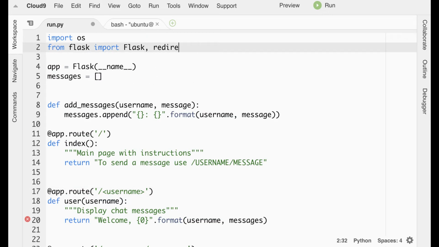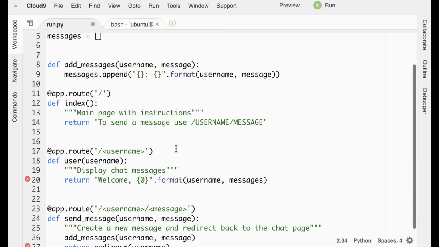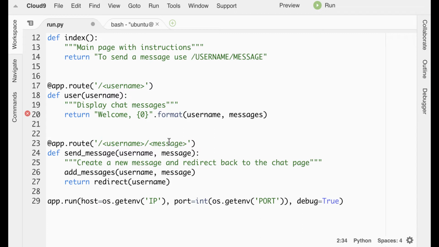In order for this to work, I also need to import the redirect module from the Flask library. Now you'll notice we have an error message here on line 20. That's because we're passing in 2 arguments to format, but we're only actually referencing one field. So let's put a hyphen, an opening curly brackets, and 1. This will then display our messages list.